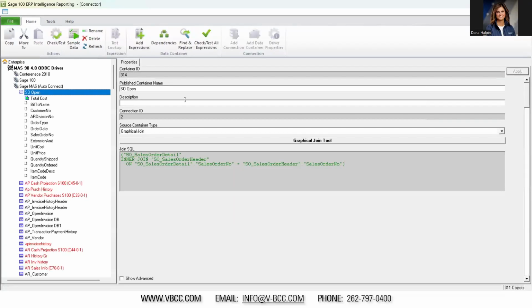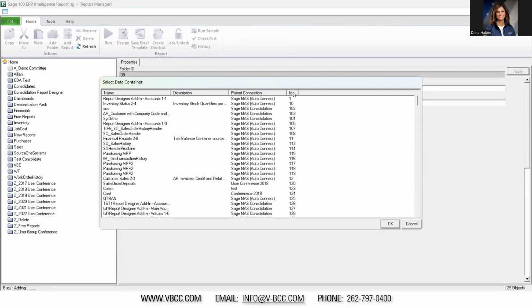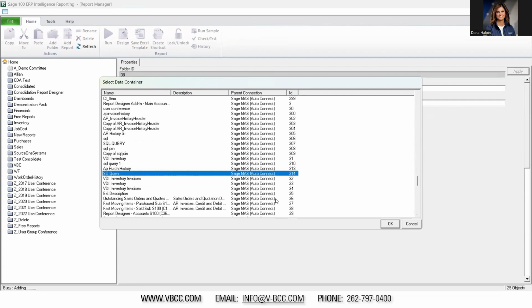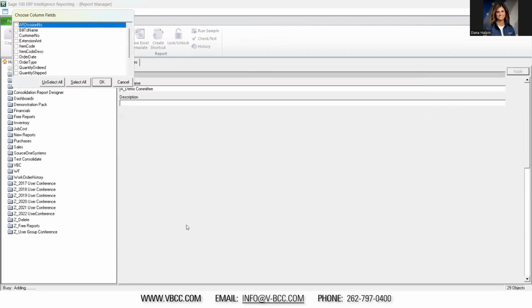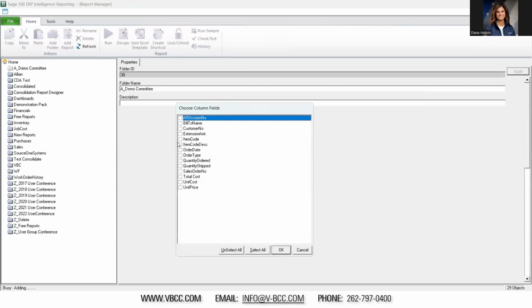So let's say I don't remember what I named it. I come back to the connector module and I see that it's report 314. So back into Report Manager, and I can find report 314 by double clicking the ID. And let's go down here to the threes, and here it is right there. So I'm going to pick that container. It's going to pull in all my expressions. So I'm going to select them all, and I'm going to say okay.